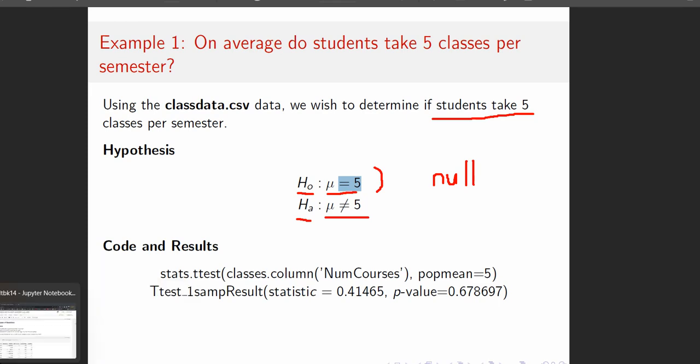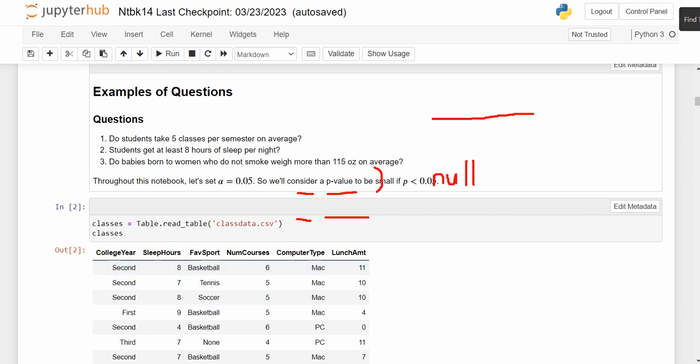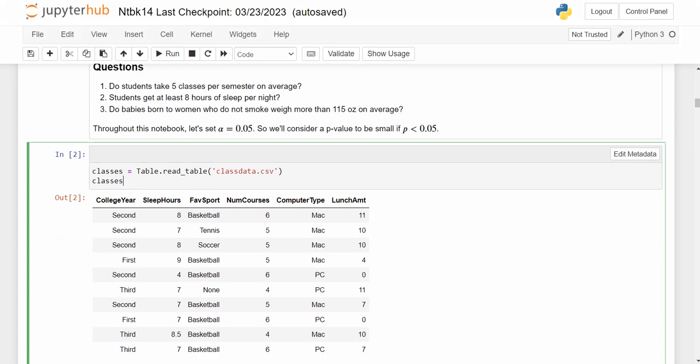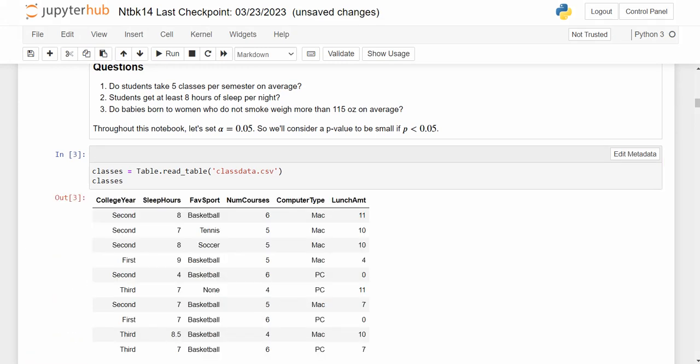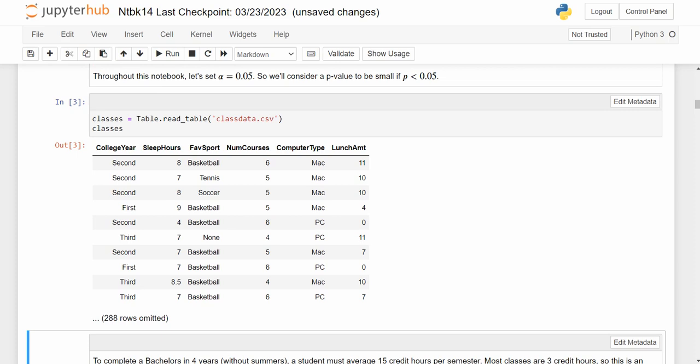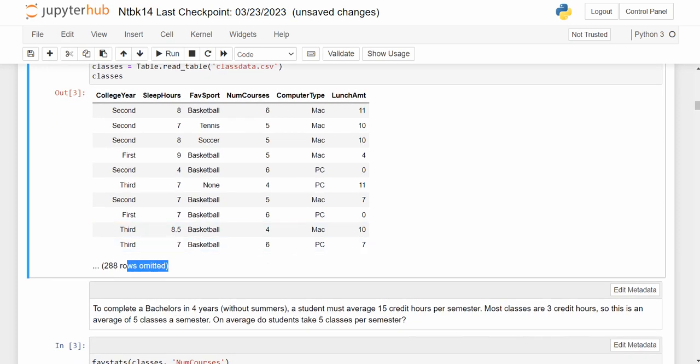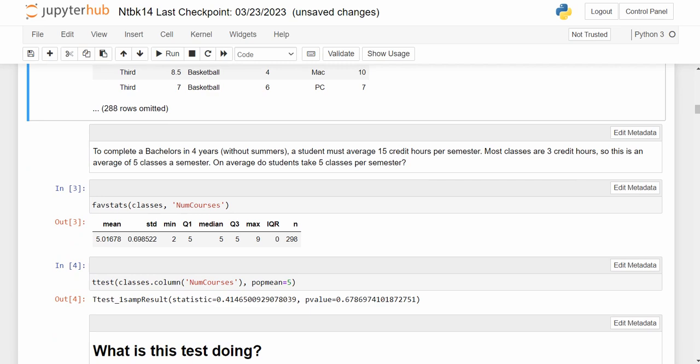Okay, and we'll come back and look at some more results in just a second, but let's get rid of the ink for now and jump in here. So here is our classes table that comes from the class data.csv file. And notice that we're looking at this num courses column. We're trying to see if on average these students do in fact take about 5 classes per semester. And there are 288 rows omitted, so you'll see that there are almost 300 students represented.